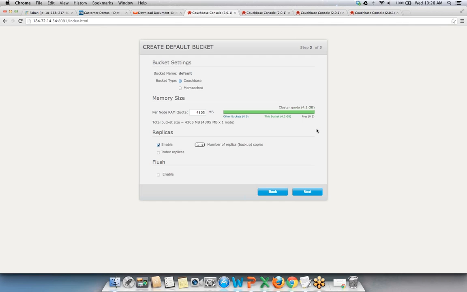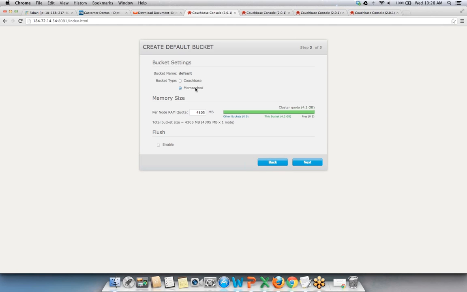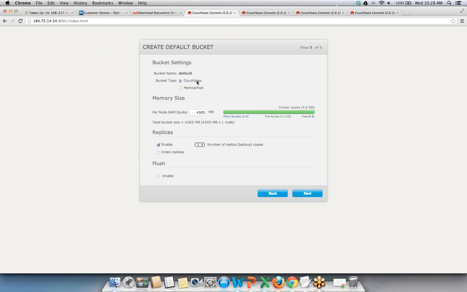The next thing in this setup is the default bucket. As I mentioned before, a bucket is identical to a database in the relational world. So we have bucket settings, and the default bucket we create is called default. We have an option for bucket type. We have two options: Couchbase and memcached. If you select memcached, it will be all in memory and there will be no persistence. Whereas if you select Couchbase, it provides both the in-memory as well as the persistence layer.